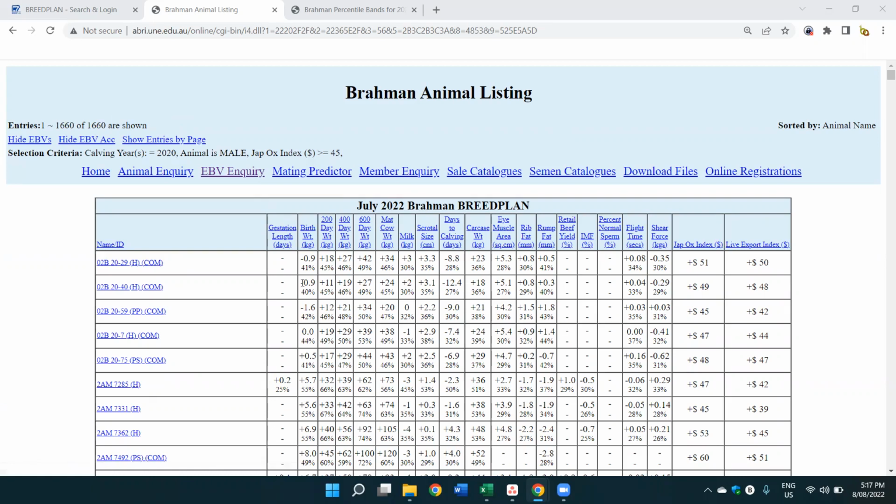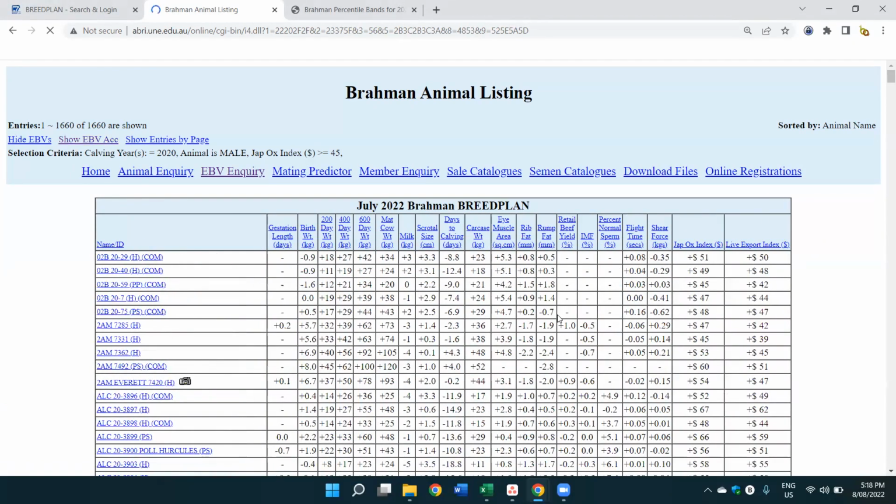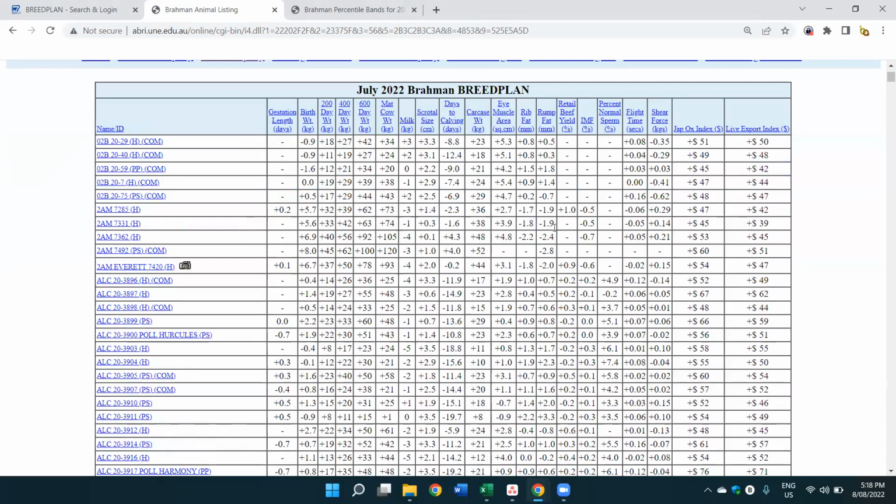What we can also do to tidy up this table a little bit is hide these percentages that appear for each trait. These percentiles are important and good information, but we can just hide them to tidy up the table at this stage by clicking on this Hide EBV Accuracy button here. And we can see now that this page is updated to remove those percentages, which has just cleaned up that table a bit and helps us with our search.